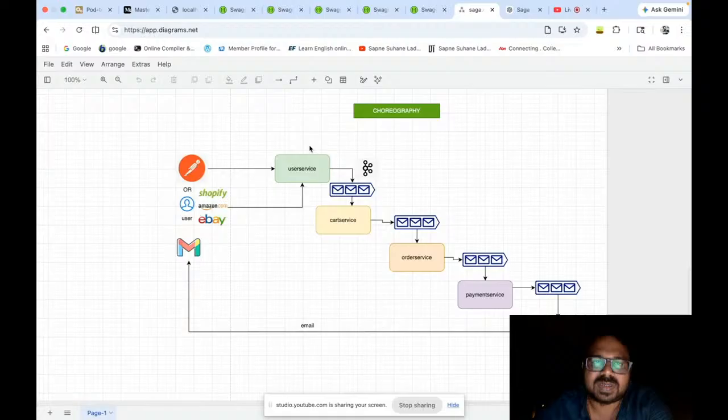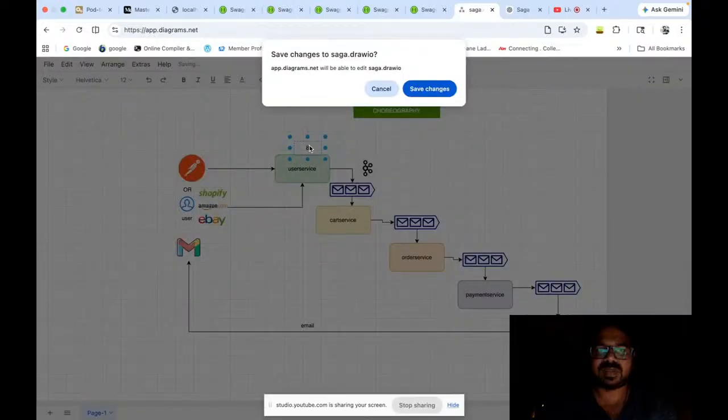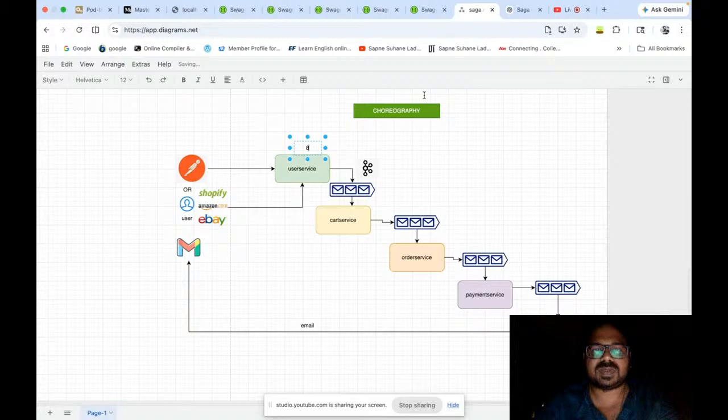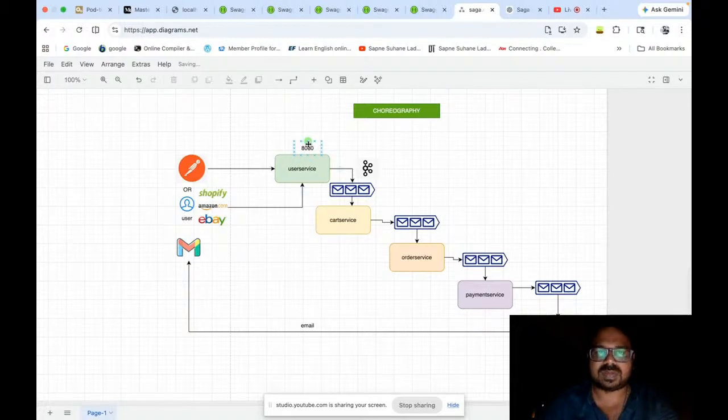So in the diagram, if I can write, this is running on 8080. It is running on, not like this, let me write it inside this. Okay, it is running on 8080. So yeah, this looks good.